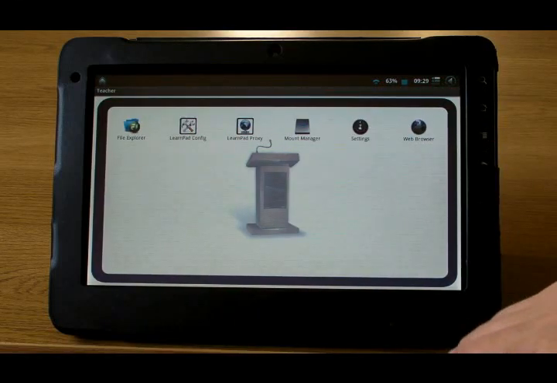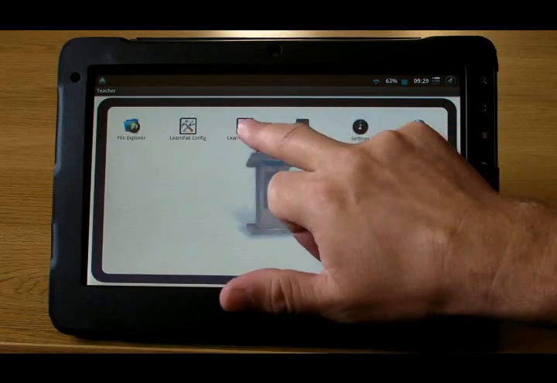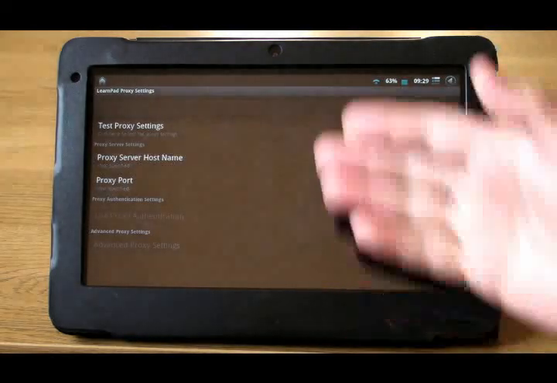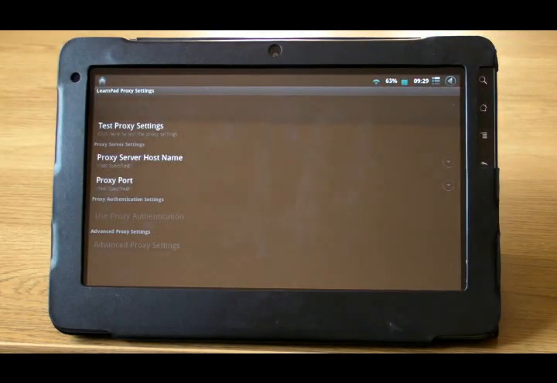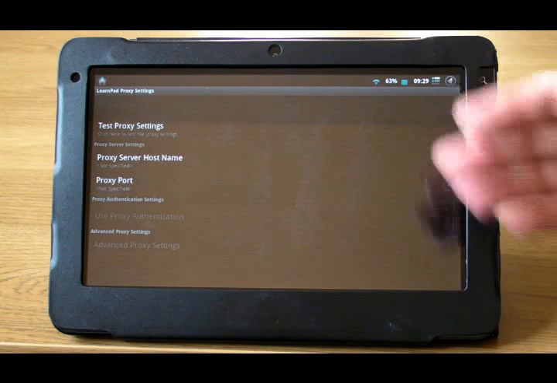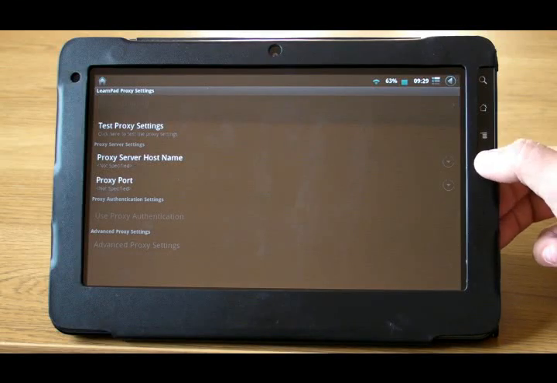Okay, so as far as configuration is concerned, the proxy, just very quickly here, again, just fill in your proxy settings, server host name and proxy port, and then you can enable and disable the proxy if you're moving between perhaps the school and your home network where you don't need a proxy. You can turn the proxy on and off through there.